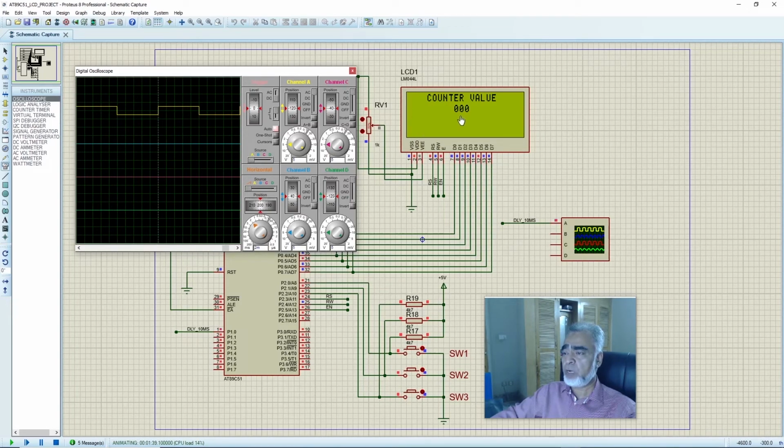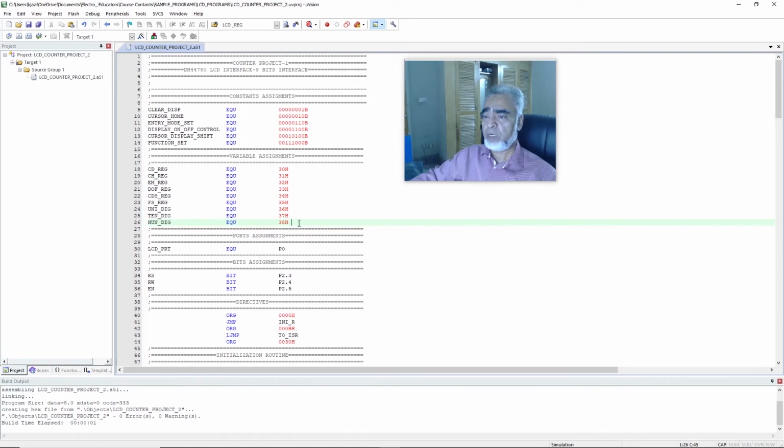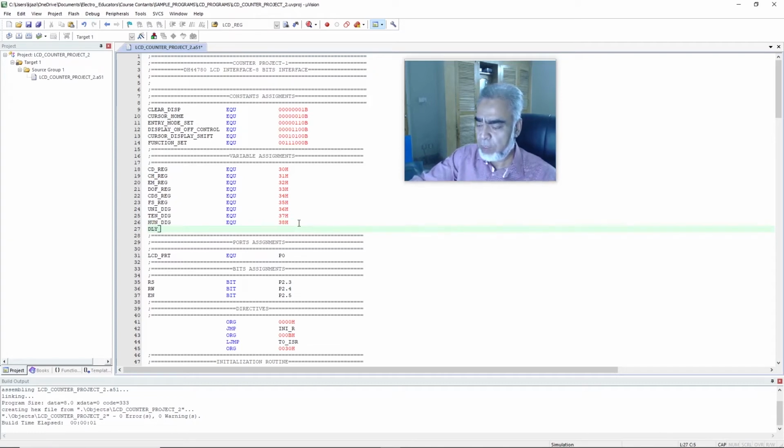And now we'll write the program to increment the counter value by the delay of 1 second. Here in variable assignments, we'll define another register, that is the 1 second delay register. So here we will write DLY underscore REG underscore 1 SEC EQU 39H. We will increment this delay register in the timer 0 interrupt service routine to make a delay of 1 second.